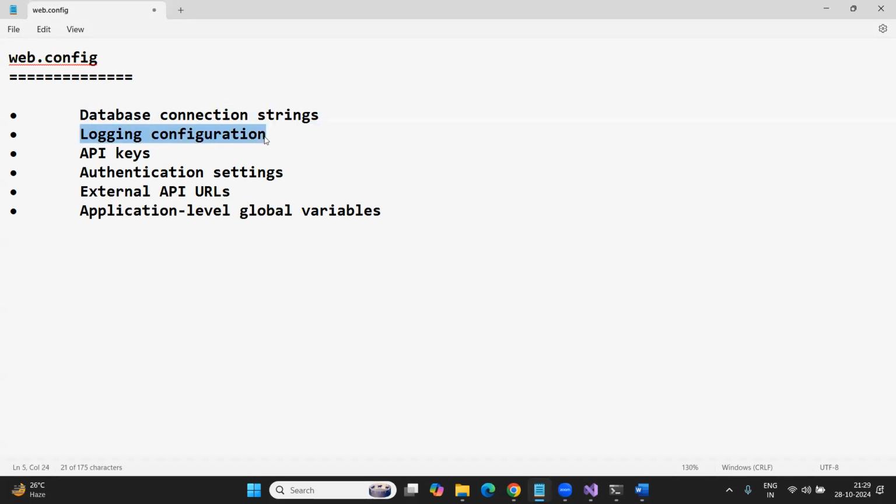You can store the logging configurations. You can store any third-party services API keys. You can store the authentication settings, suppose you are using JWT HMAC. You can store the external API URL. If you are communicating with some third-party API and you don't want to store them in the database, you can also store them in the web config file, and any application level global variable.